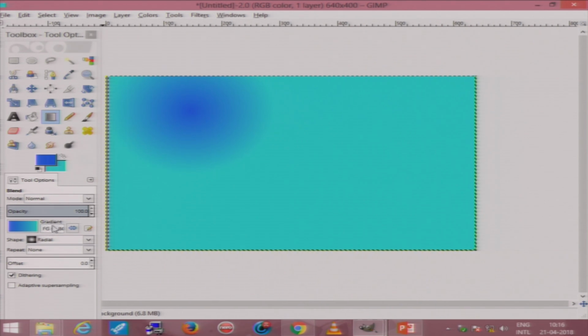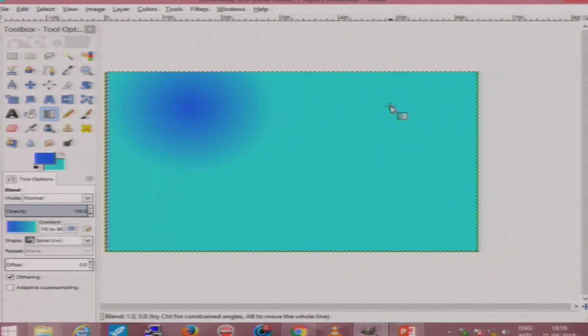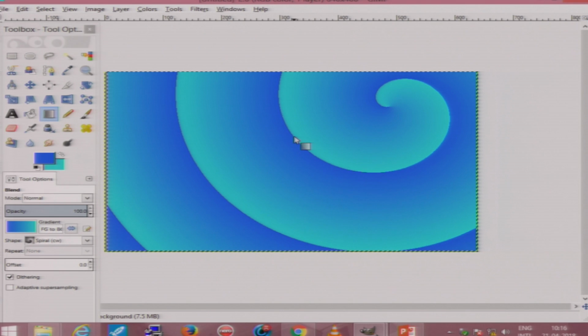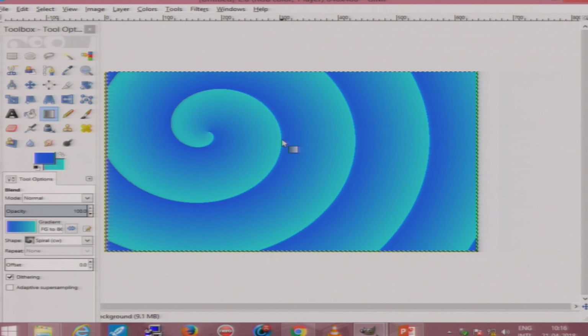And the third one which we have just discussed is the spiral. Spiral can be applied clockwise as well as anti-clockwise. So you can see how beautifully it has applied the spiral gradient, and if I apply it again and vary the cursor line, accordingly the width of the spiral will vary.